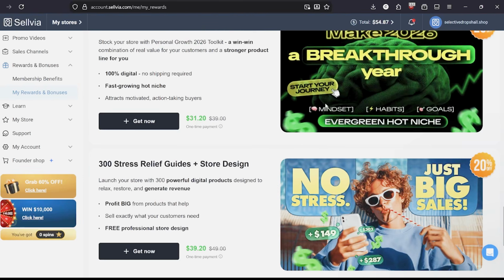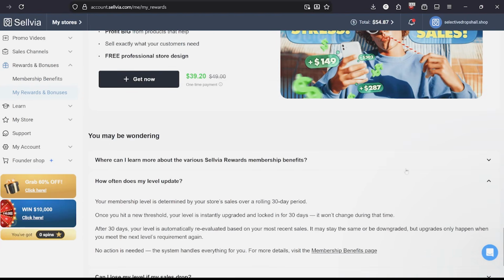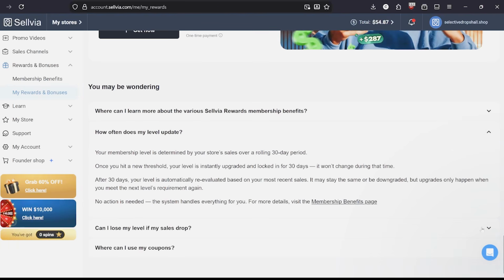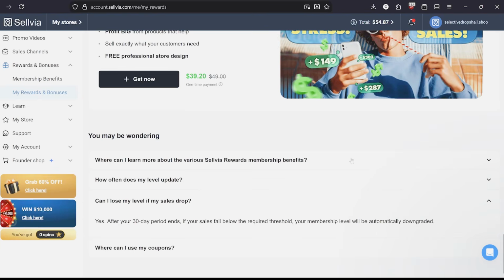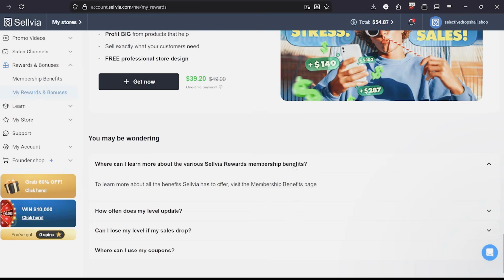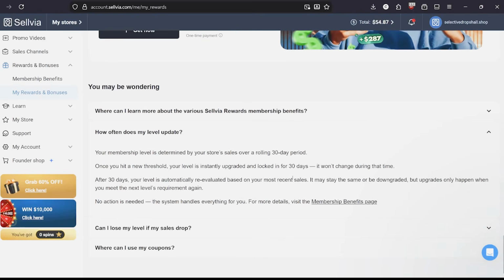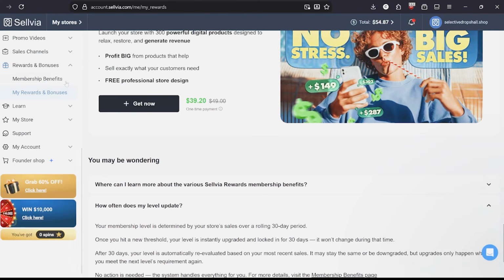Both the membership benefits and the My Rewards and Bonuses pages also include a You May Be Wondering section, where common questions are answered to clarify how the reward system works. So that's a walkthrough of the rewards and bonuses section in Sellvia. This area is mainly focused on motivation and retention, showing how store performance translates into membership levels and tangible rewards.